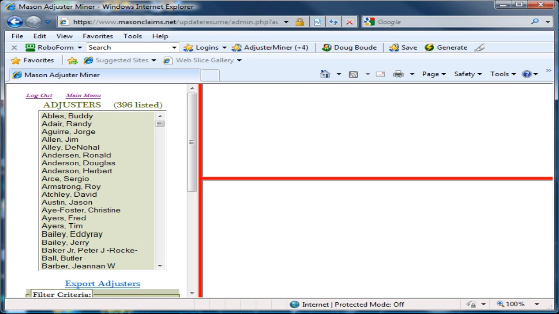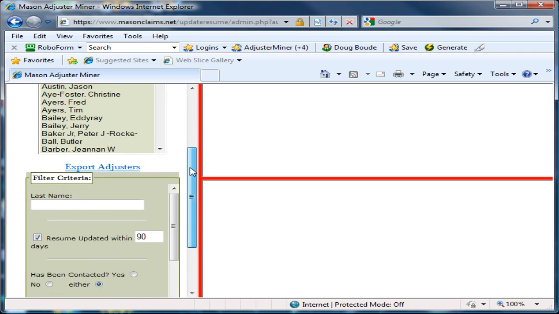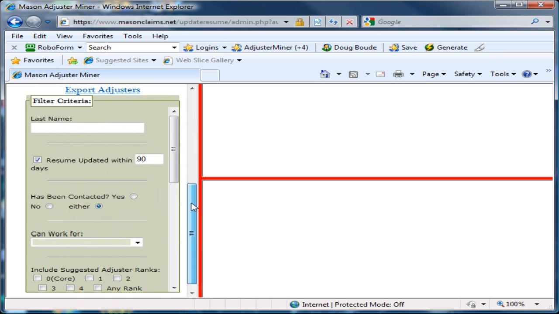Okay. The list at the top is the list of adjusters. There's a number at the top of that list, in this case 396, and that indicates how many adjusters are in the list that you are currently viewing. Let's scroll down to the heart of this section, and that is the filtering mechanism we have. To filter that list above, we have many different ways of doing that. We'll just walk from top to bottom.